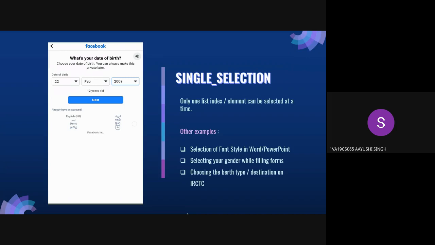Some common examples of single selection, which we see in our everyday use, is selection of font style. When we create a project on Word or PowerPoint, you can select only one font style at a time whenever you want to change your fonts. And again, while selecting your gender in filling forms and choosing the boarding point or destination while booking flight or train tickets.